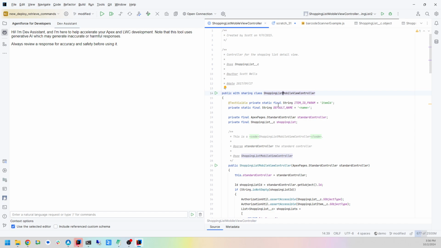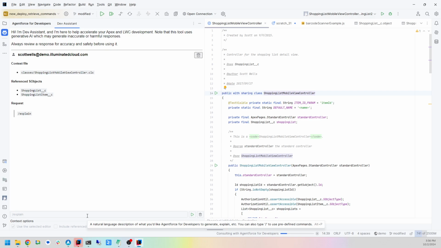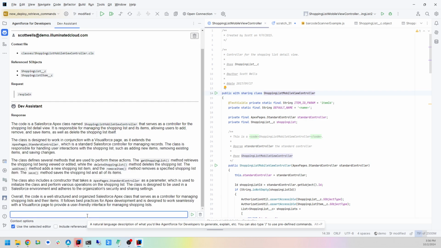So for a moment, let's pretend we don't know a thing about this. We're looking at this for the first time, as some of you may be. I'm going to use another slash command, /explain, and I'm basically going to ask the Dev Assistant to, in plain text words, explain to me the behavior and the qualities of this particular class.